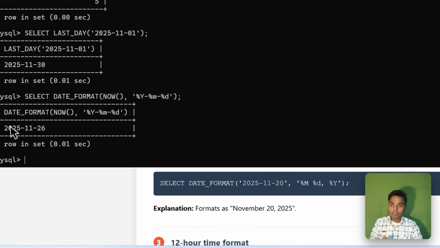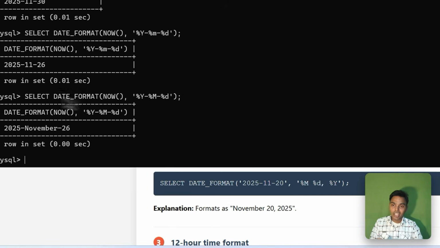So it is giving this part. First of all we want year, so it is 2025, then we want month, so we are getting month 11, then we want day, so day is 26. So the total is 2025, 11, 26. In this format we are seeing it. Suppose we change it, like we write a capital M here. Enter. So we are getting 2025 November 26. So in this way we can change the format of a date. We will see more ahead.